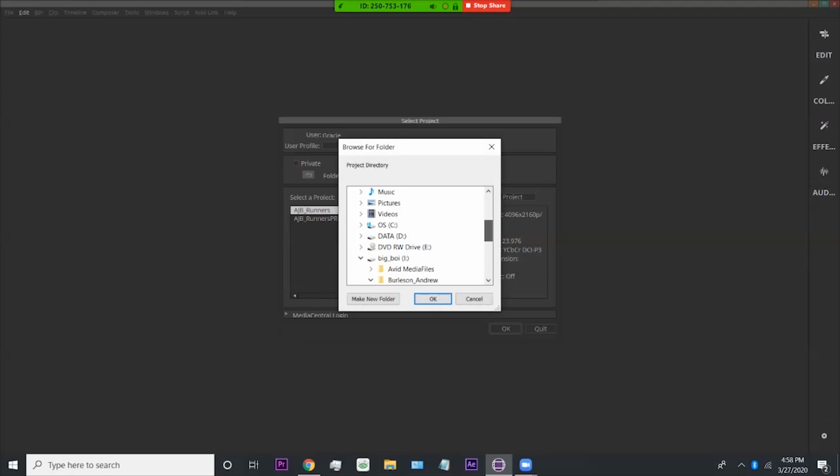A lot of you have Macs, so it's going to look different than this, but locate your hard drive. Mine's called Big Boy because he's 4 terabytes. I am working on Andrew's CAPSTONE, so I would open his folder, go to my projects folder, and click OK.